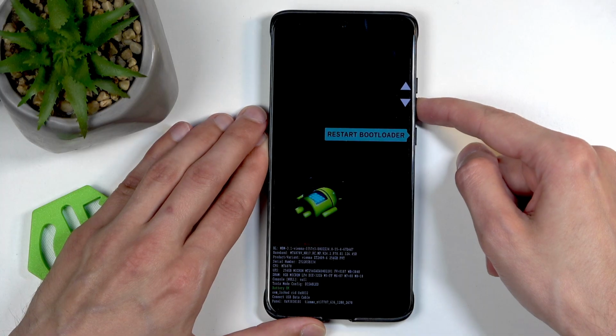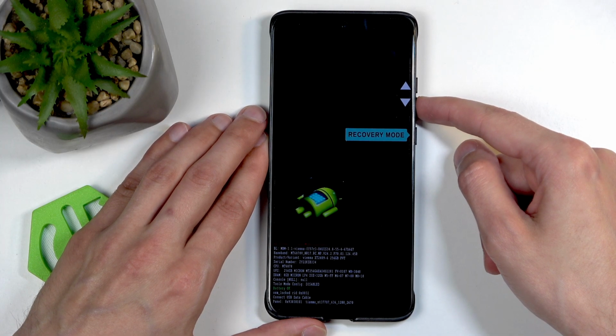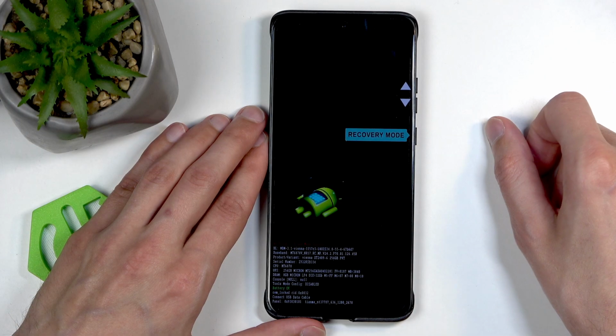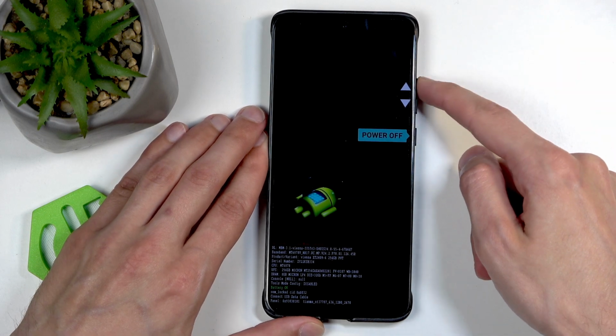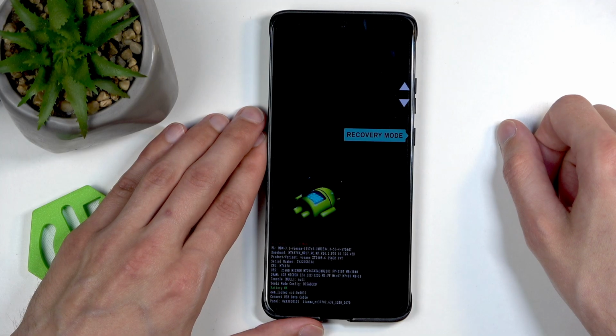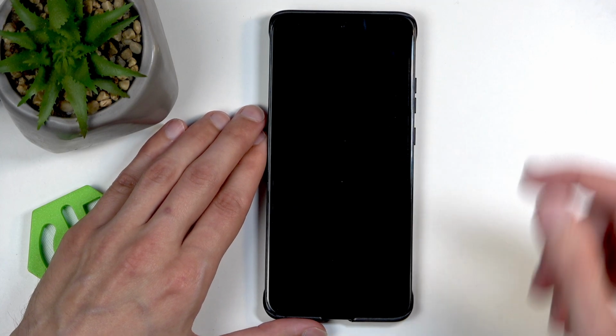Once you have this open, you can let go of these two buttons, and then using volume down, scroll to have the recovery mode visible right here. If you pass it, don't worry, you can also use volume up to go back to it. And once it's selected, press power button to confirm it.